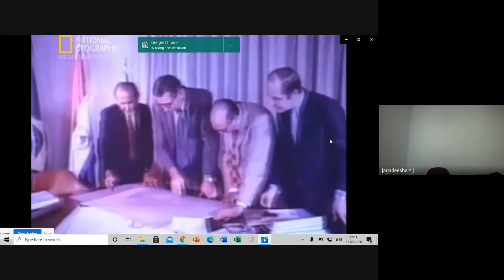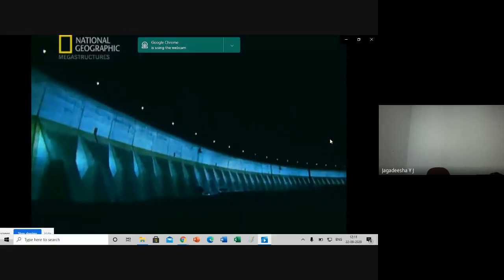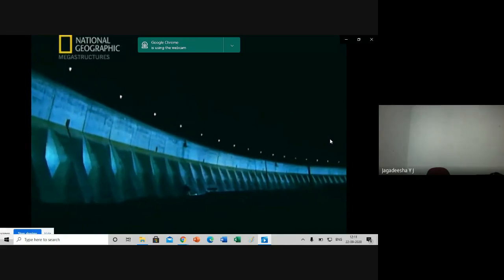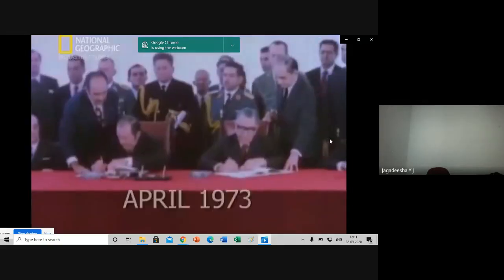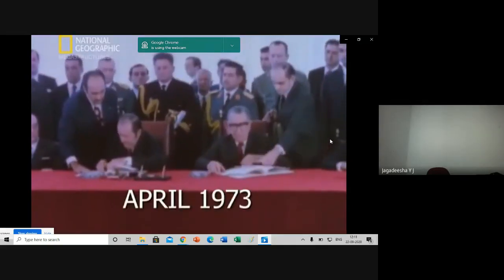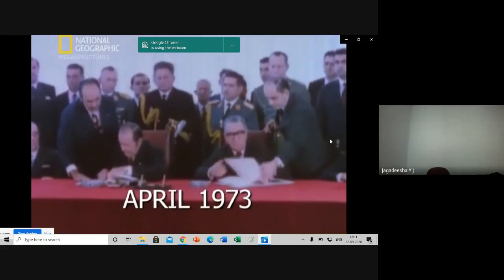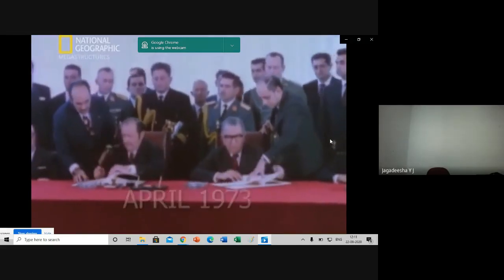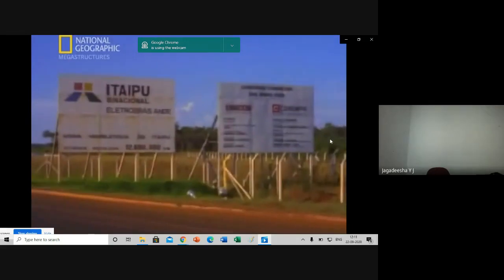In 1966, complex negotiations began between the two countries. For 7 years, the dam project hung in the balance. But in the end, the lure of vast supplies of energy proved irresistible. On the 26th of April 1973, Brazil and Paraguay signed a treaty. The Itaipu Dam got the green light.